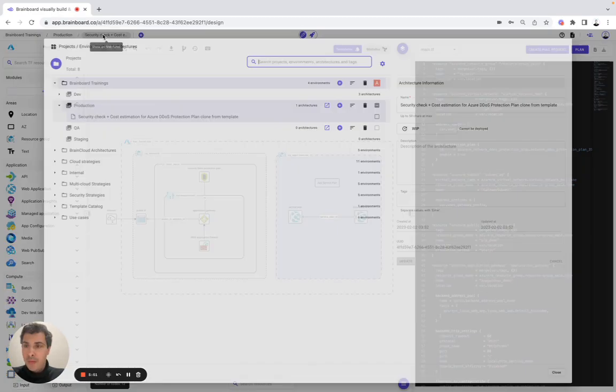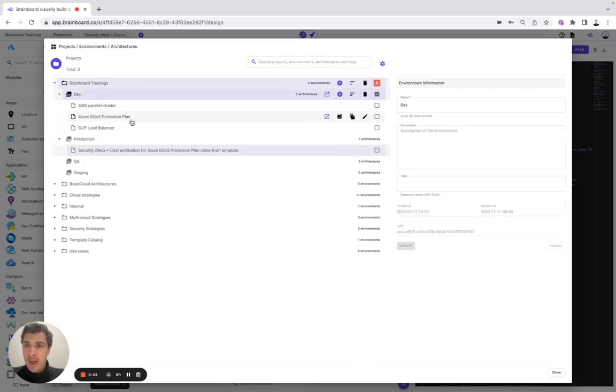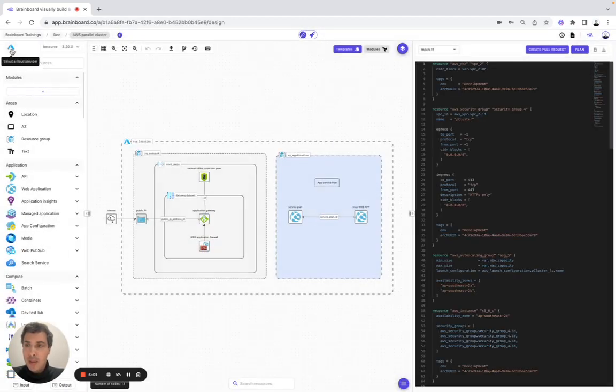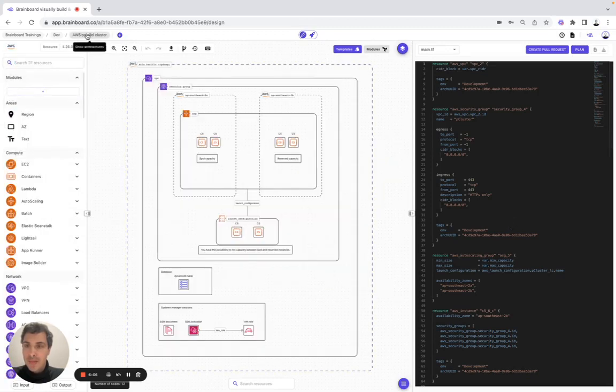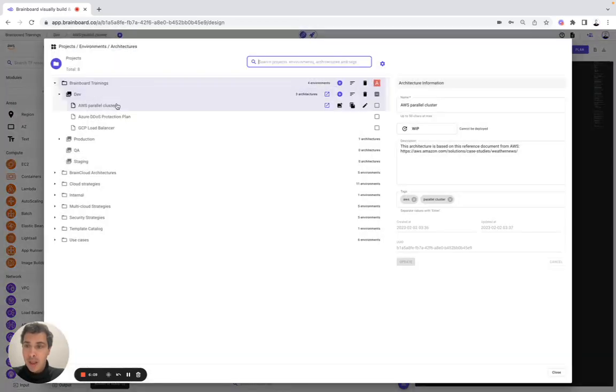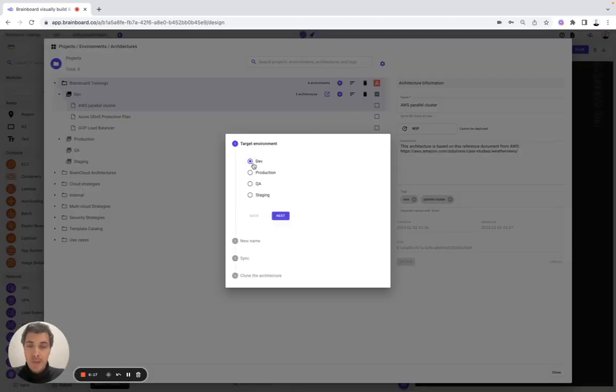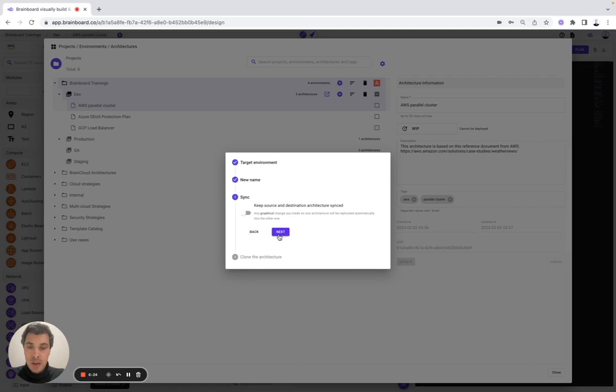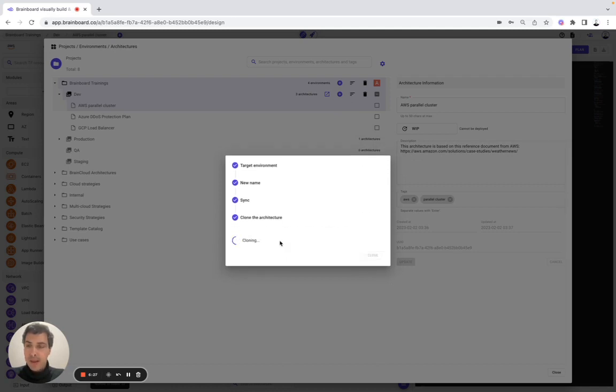So now, of course, you can do the same thing for AWS and GCP. Now, let's say, for example, that one of your team members would like to work on AWS. So here, we simply need to go to AWS, this one here, and then you would like to work on QA. So here it is very easy. You simply need to clone the architecture from dev to QA. Then here we keep the name as it is. And then we clone the architecture.